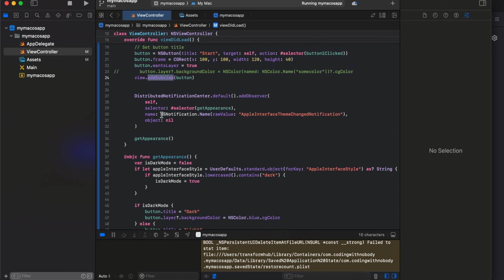Then, to listen for whether the theme is being changed from dark mode to light mode, I have added this NotificationCenter dot default. I'm not sure what the difference is between the distributed notification center and the normal notification center, but here as you can see I have just added this observer, and this method getAppearance gets called whenever the color changes, and we are listening for this AppleInterfaceThemeChanged notification.